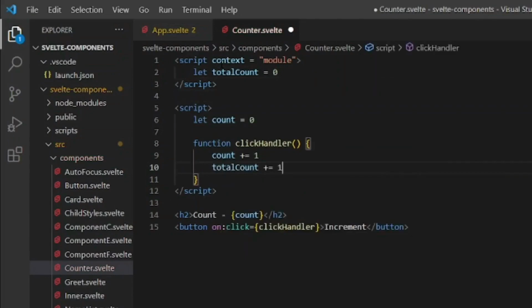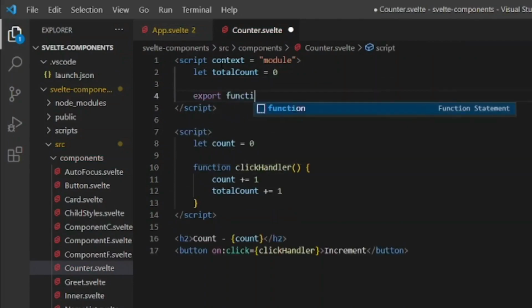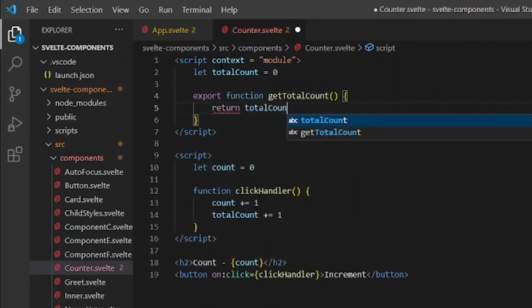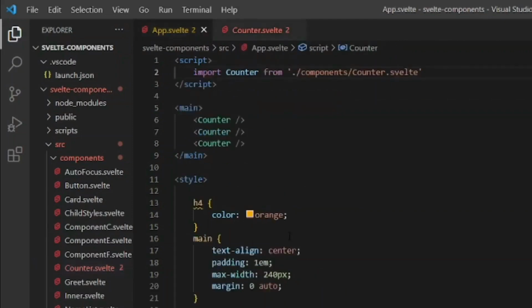Next, we are going to create a getter function for this totalCount value. So export function getTotalCount, and within the function body we return totalCount. This function can be invoked in the counter component itself. But since it is shared, a better place would be to invoke it once in the app component. This is the reason you see the export keyword. We can now import it. So import counter and getTotalCount from counter.svelte.